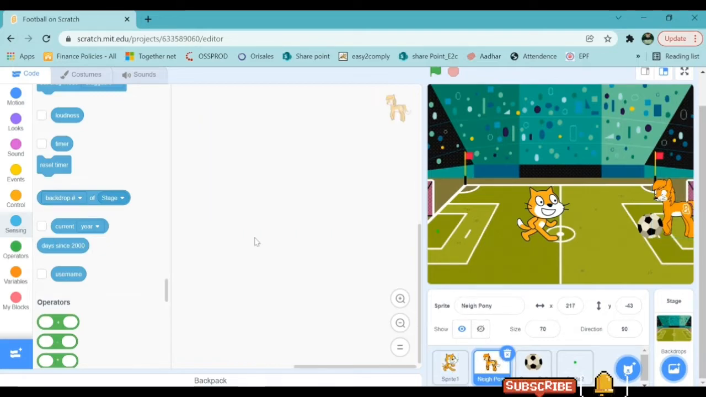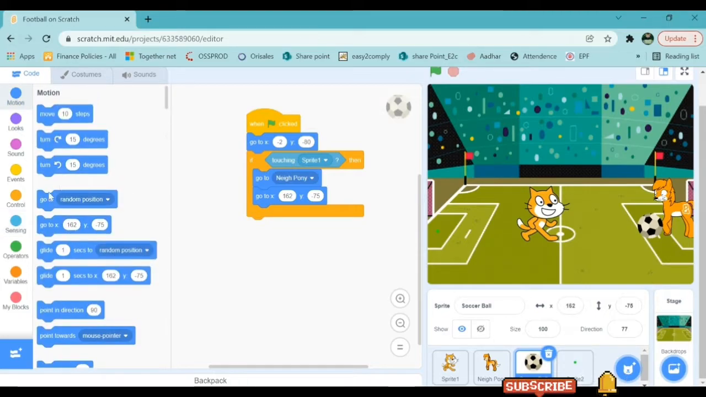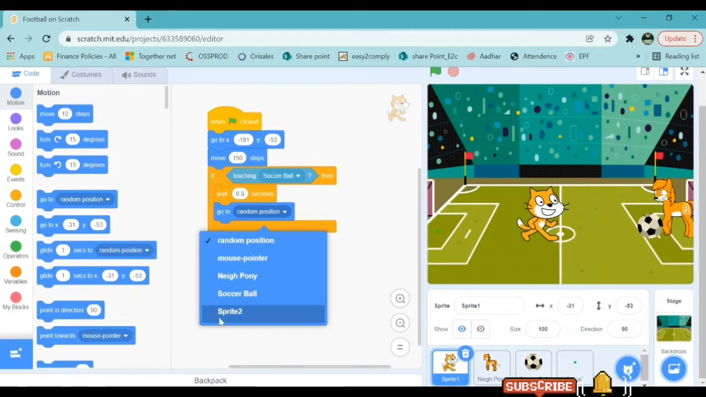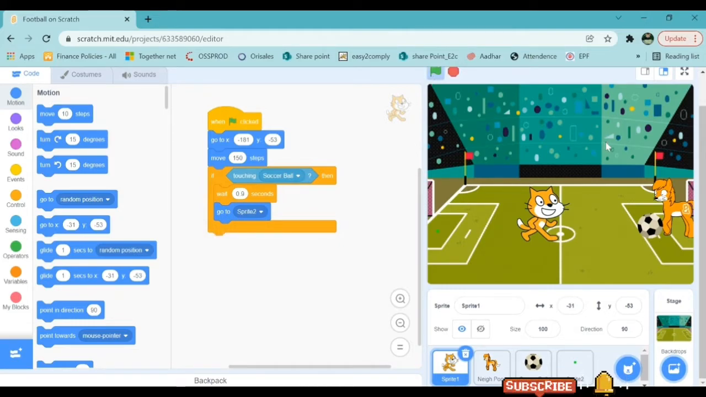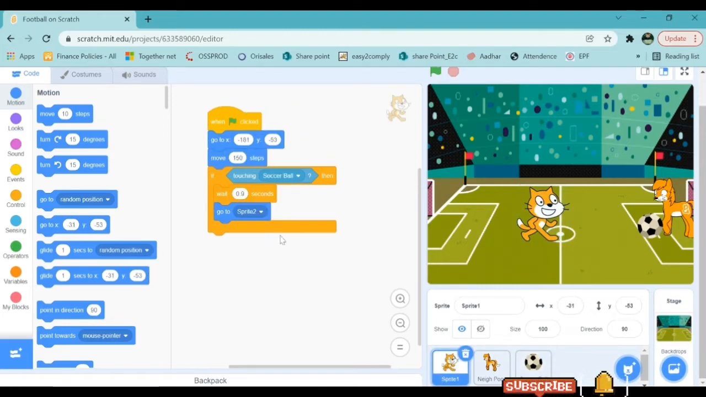Go to the sprite 2. Okay, it's the wrong sprite. Let's make it go to sprite 2. So let's check if it's running. Great. Okay, now it's hitting and the sprite wants to stay there only, so let's make it stay there.